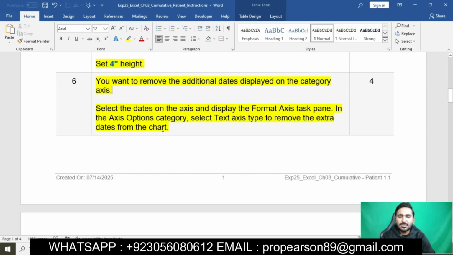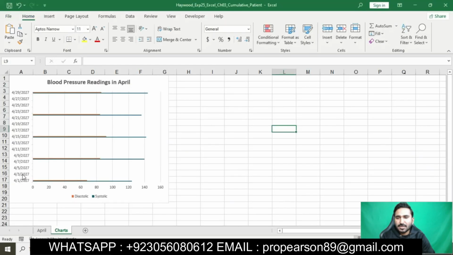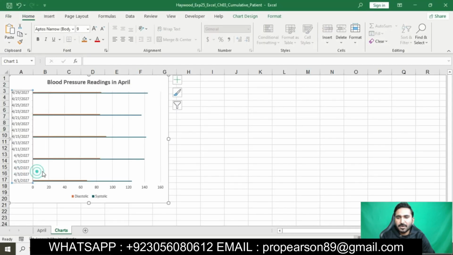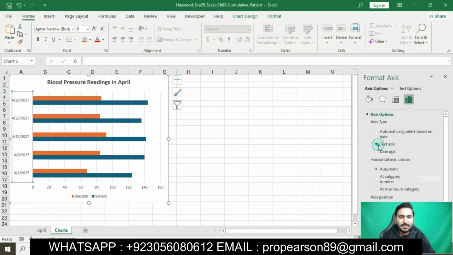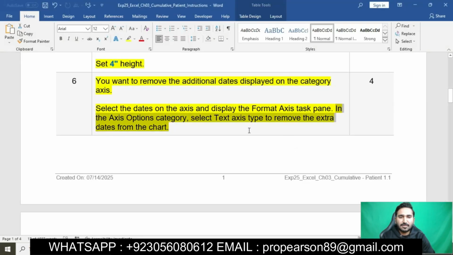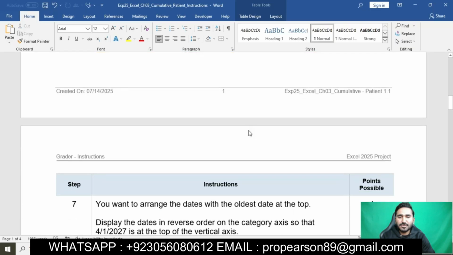Basically, in this question, we will select the dates on the axis and display the Format Axis task pane. We will select the dates, right click on them, and click on Format Axis. Now, in the Axis Options category, select Text axis type to remove the extra dates from the chart.